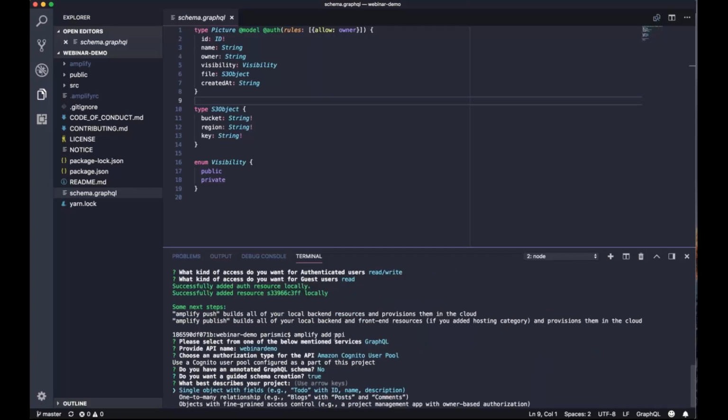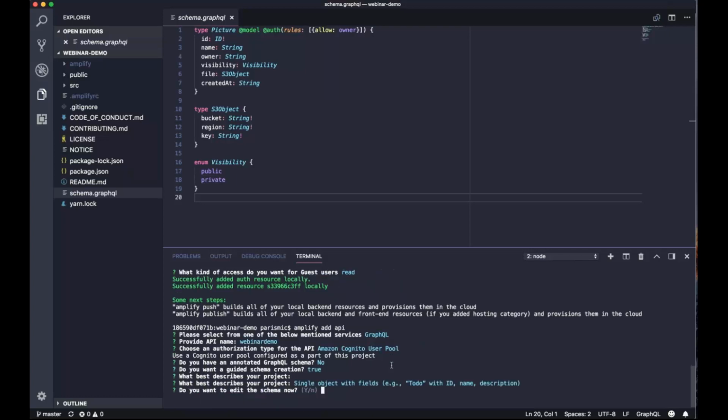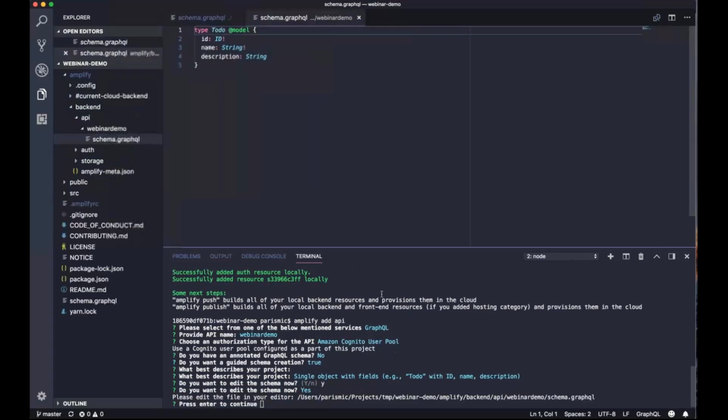And then it's going to ask, is there a sample that'll best describe what I want? In this case, I'll do the single object with fields just to keep it simple. And then I'm going to say I do want to edit the schema. If you remember back to when I first ran Amplify init, it asked me if I had a code editor of choice. When I registered that, it kept track, and then in this example where I asked it to edit the schema, it was actually able to open the schema for my project in my code editor automatically.